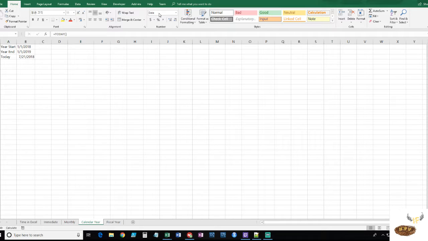If you look up at this number area, when I look at today, it's a date. When I look at the year start and year end, it's changed to a general. And the reason for that is Excel, when you concatenate things and you're mashing data types, putting a date along with a string, it doesn't really know what to make of that. So this may not be the best practice across the industry, but it's how I do it.